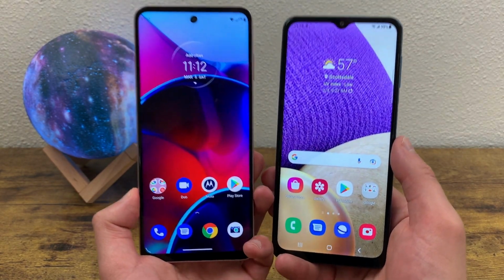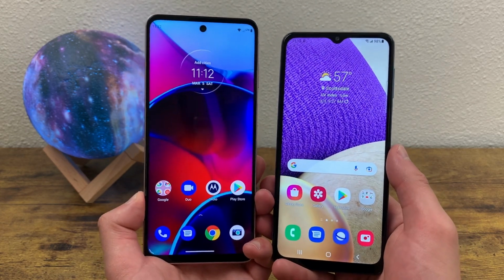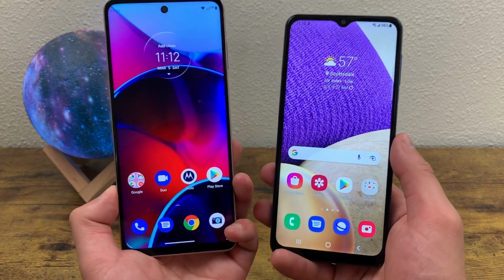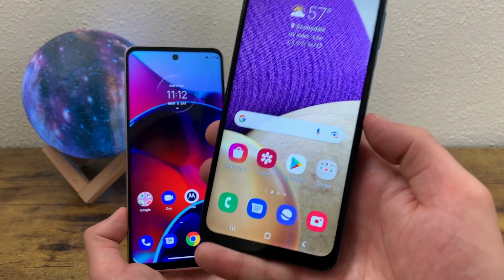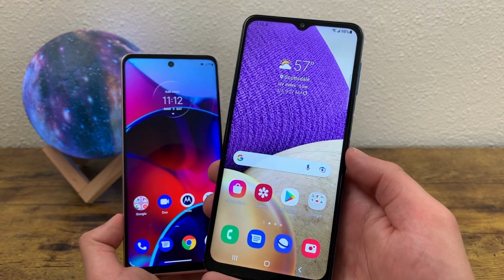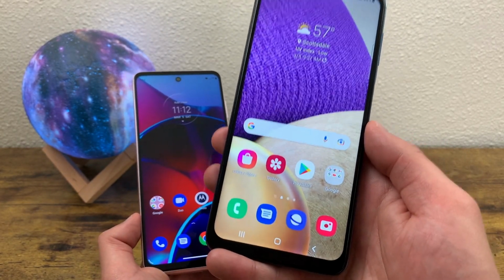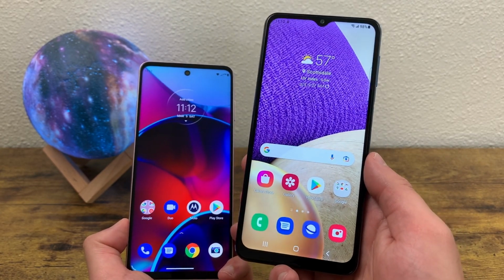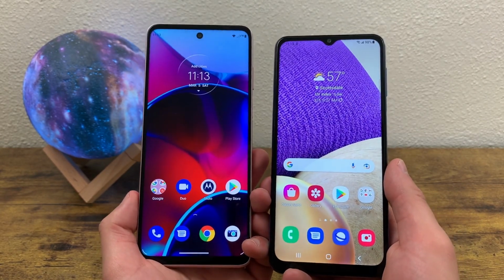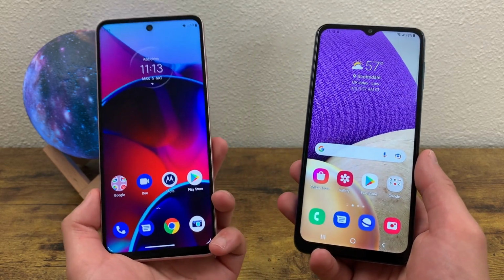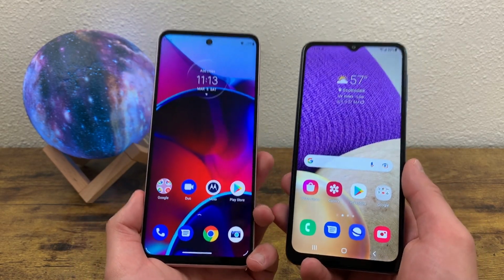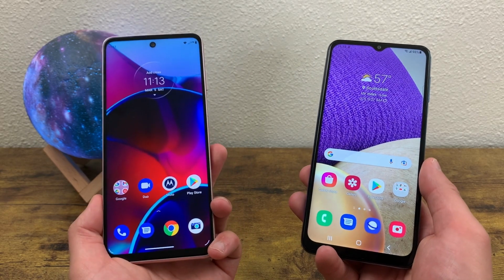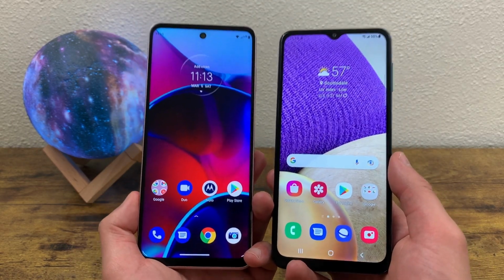Now, for storage, both of these phones have 128 gigabytes of internal storage with microSD card expansion. Although keep in mind, with the Samsung Galaxy A32 5G, there are some variants that only have 64, but this specific phone in the video does have 128. Having this kind of internal storage is definitely a nice thing because although both of these phones also have microSD card expansion if you need it, I personally prefer to have more storage on the phone itself.